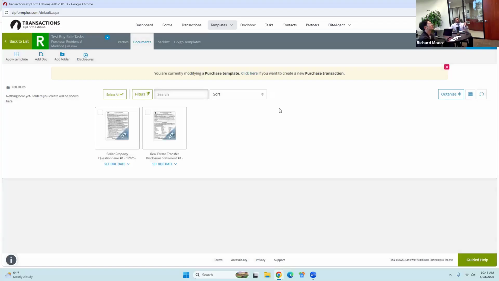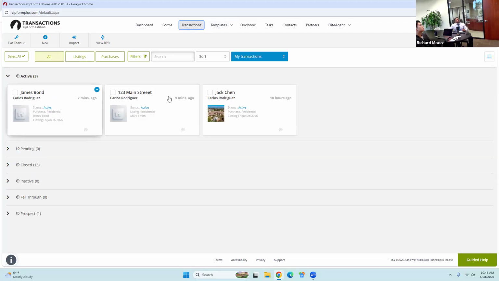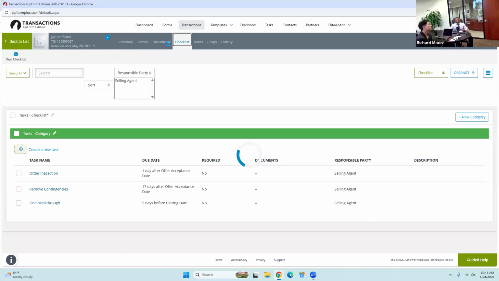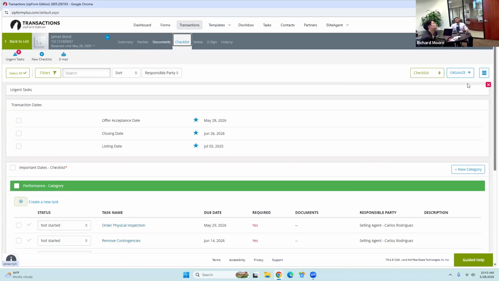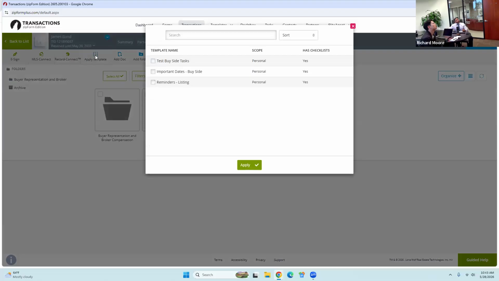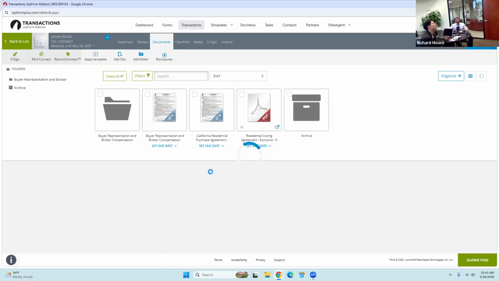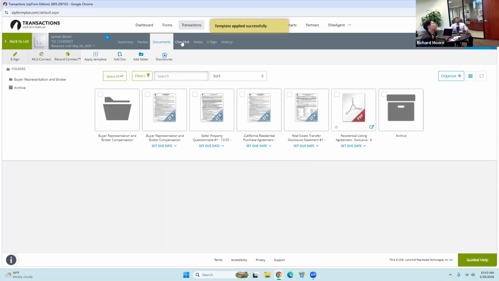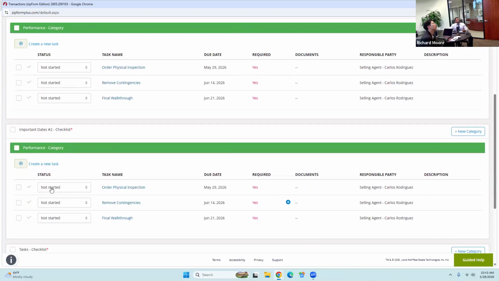So now it automatically saves, I guess. There's no save button. I don't see a save button. So let's go back to my transactions now. And I'm going to go to James Bond. And I'm going to, let me see. I don't know if I can remove that template or not, but anyway, let's go back to documents. Okay. And I want to apply template. Apply template. And I want to add the new test by site tasks. Apply. And look, it just added the two forms. But also when I go to checklist, it added the checklist again.